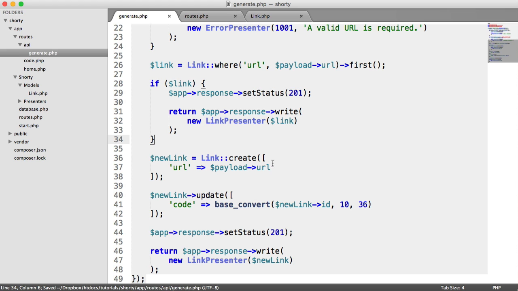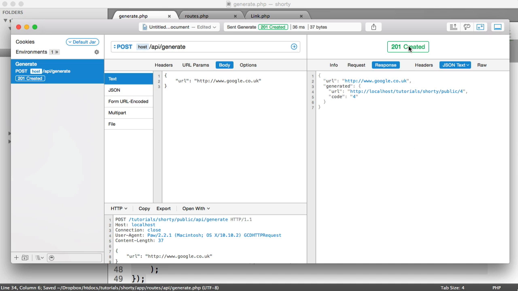But either way, that's just to tidy things up just so we have the consistency here, whether we're creating a new URL or we're returning one that already exists within our database table.